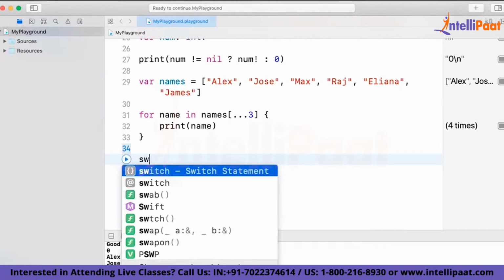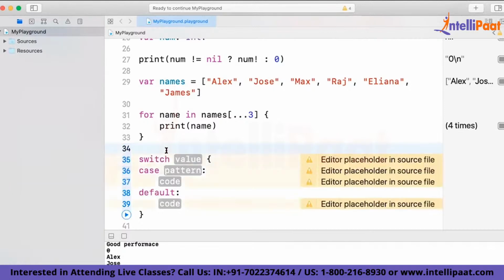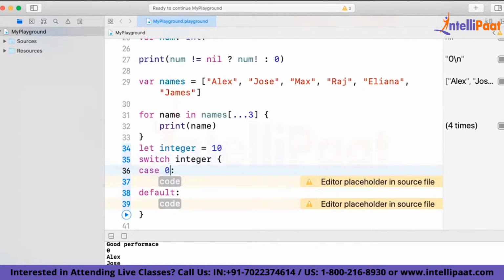So I'll create a switch, and it has a value. Let me say let integer equals 10. Now I have a value switch that will operate on a kind of value. I'll run the value on integer, and we have to provide patterns. The patterns are basically values that you want to compare. Let's say I want to compare with 10, 0, and the code.